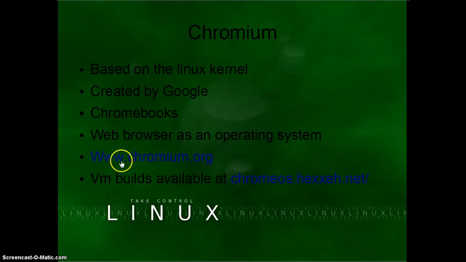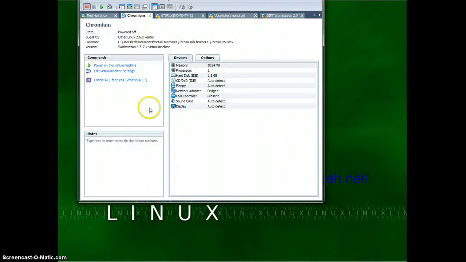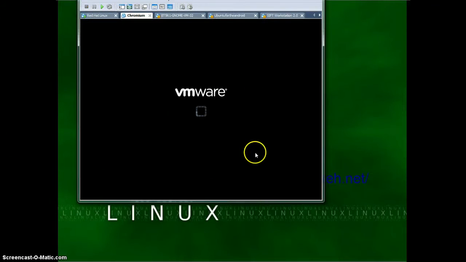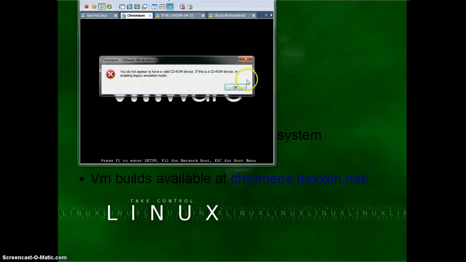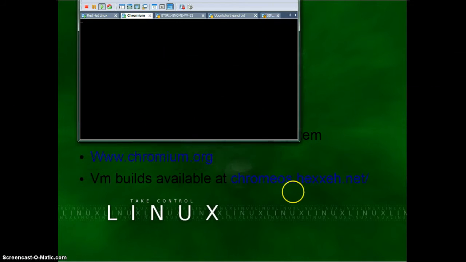It's available at www.chromium.org, and the way I was able to get a copy of it was I went to chromeos.hexa.net, and you can get VM builds of Chromium, so I didn't actually have to go and get a netbook for free. I have this virtual machine sitting here powered off, just so you can see exactly how quick the VM boots. It's a very fast boot time, and it would reflect the same on a piece of hardware as well.